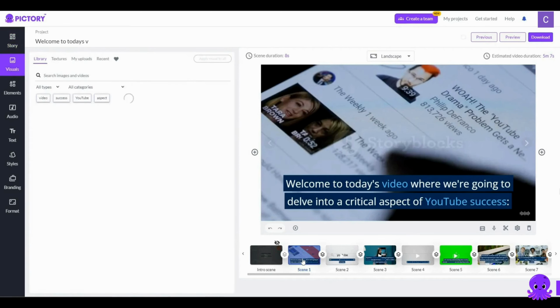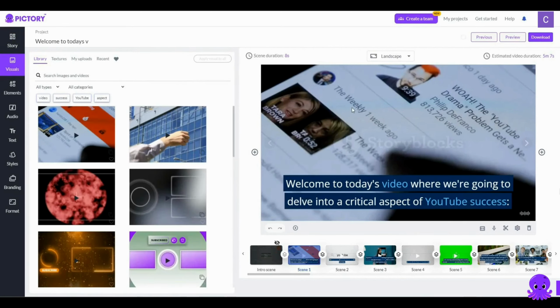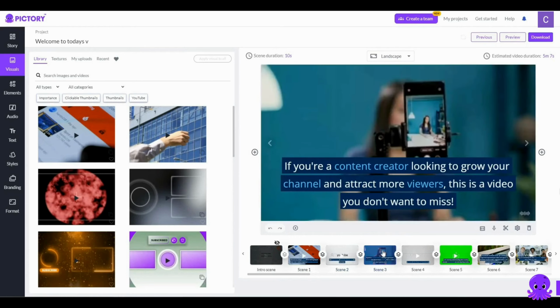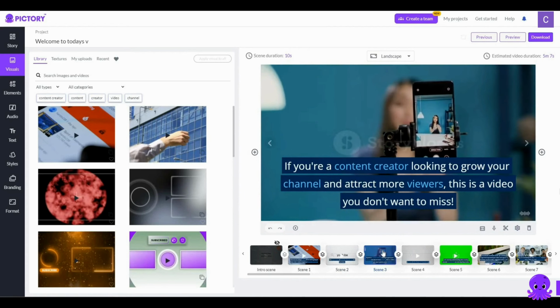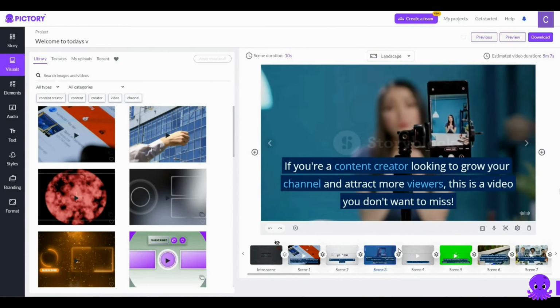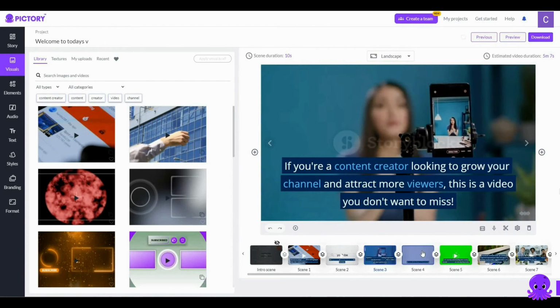And what I'm going to do is walk you through each of the visuals here. Not all of them, just enough of them so you can see how it works. So click on visuals here. So we have scene one: "Welcome to today's video where we're going to dive into a critical aspect of YouTube success." So someone is scrolling through YouTube, or at least it looks like that. That can be related, right? The importance of clickable thumbnails for YouTube. Okay, that's going to be fine.